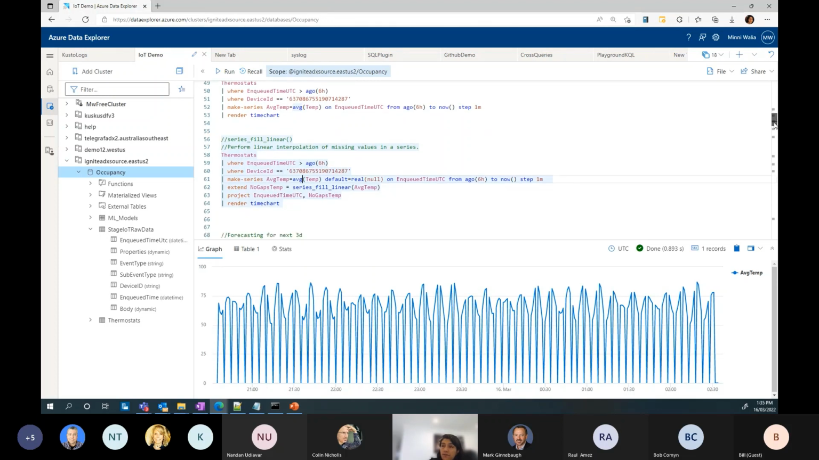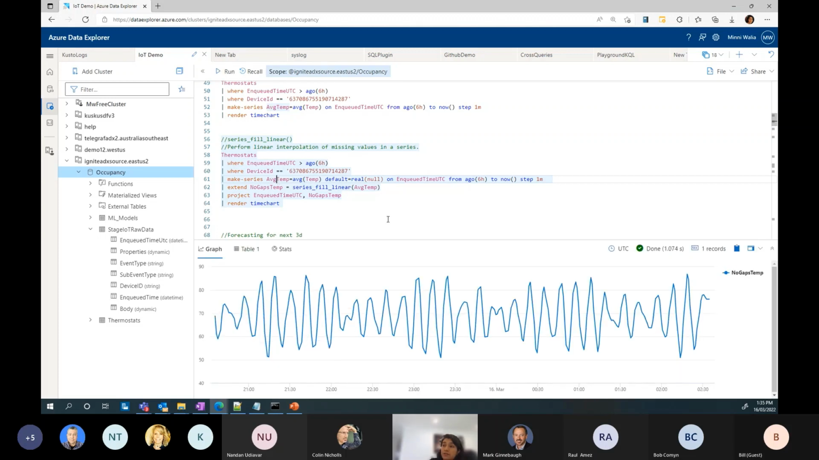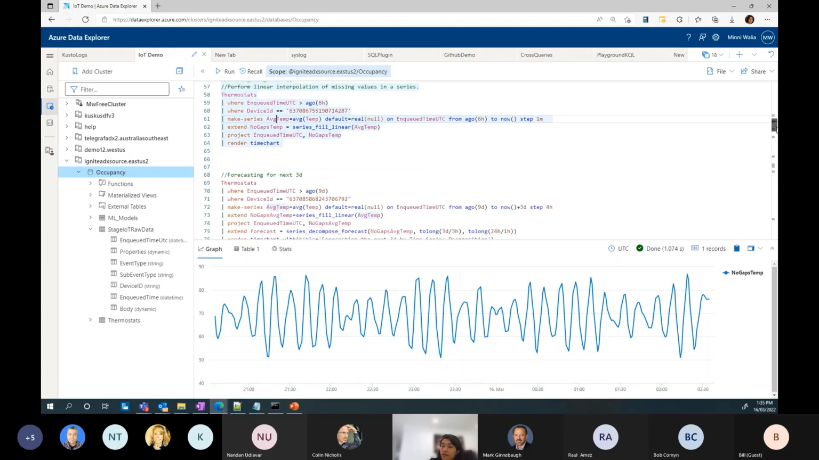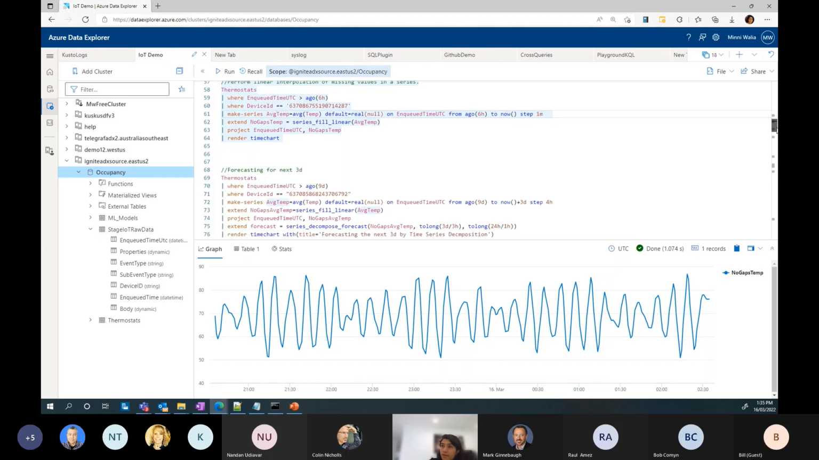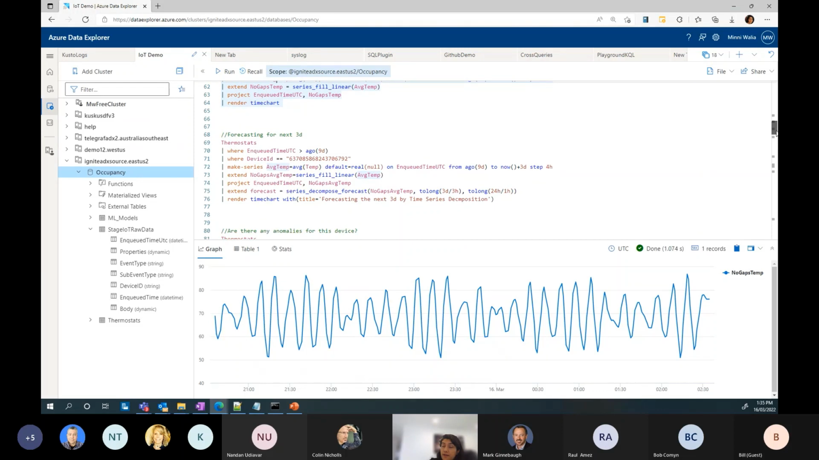Now to fill those missing values, I'm expanding the same query with the make series. Make series is our native operator. Whatever in the red you see, they are native ones. And I'm using the native function called series fill linear. This function gives you the ability to perform linear interpolations, so you can fill in the missing values and get a much smoother chart. Okay. Now you got the linear interpolation of your time series data done.